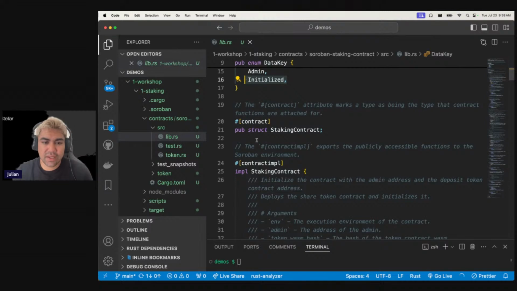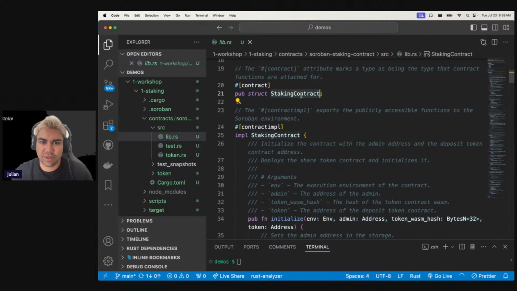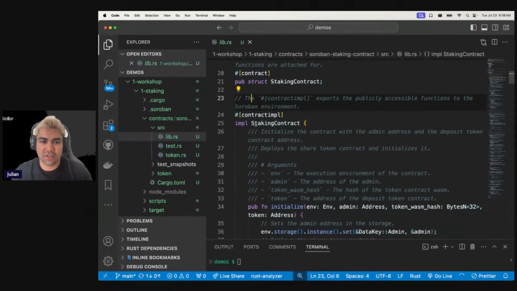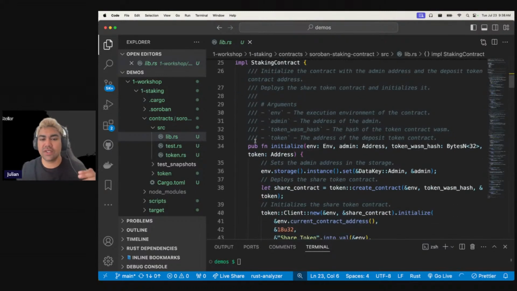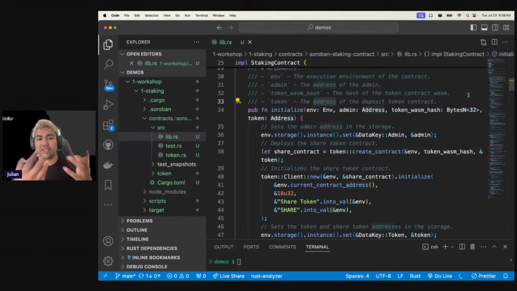All right. So this is our staking contract, right? And again, you see the contract attribute, empty struct with the name, contract implementation attribute, and let's go ahead and dive into our functions. So this is our initialize function. It takes in four arguments. Again, Env, the execution environment of the contract. Admin, pretty obvious, it's the address of the admin. Token wasm hash, this is an interesting one because we'll actually be creating a new token right from the wasm hash itself. And then token will be the address of the deposit token contract. So the acceptable token for the campaign, for the staking campaign.